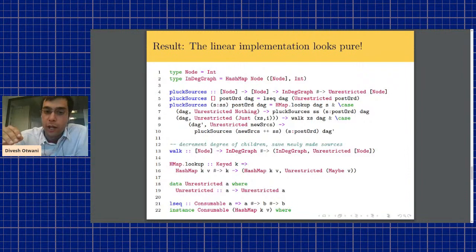Then you use those however you want, in a call to a function walk. Walk is the analogy of the thing that decremented the degrees of the children and collected the new sources. Walk, in line 13, takes in the list of nodes and the graph, and it linearly consumes that and gives you the new graph with all the in degrees decremented by 1, and an unrestricted list of the newly made sources, the ones that, after you decrement them, have in degree 0. The number of things pointing to them is 0.